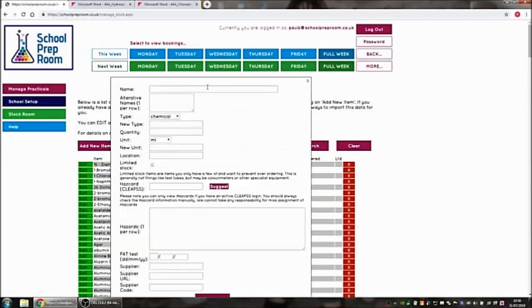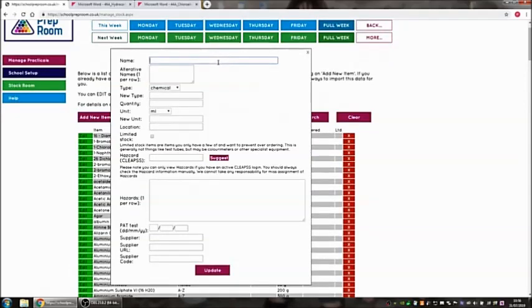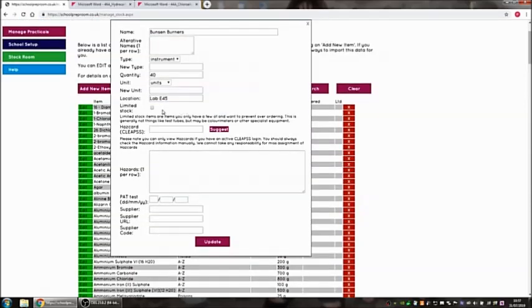I can go through a similar process if I want to add something that isn't a chemical, of course. So for example, Bunsen burners. Now this isn't a chemical, so I'm going to choose a different designation for it, in this case an instrument, and I'm going to pretend I have 40 Bunsen burners, and I'm just going to call it units in this case. The location is going to be in lab E45, and again I'm not going to click limited stock.